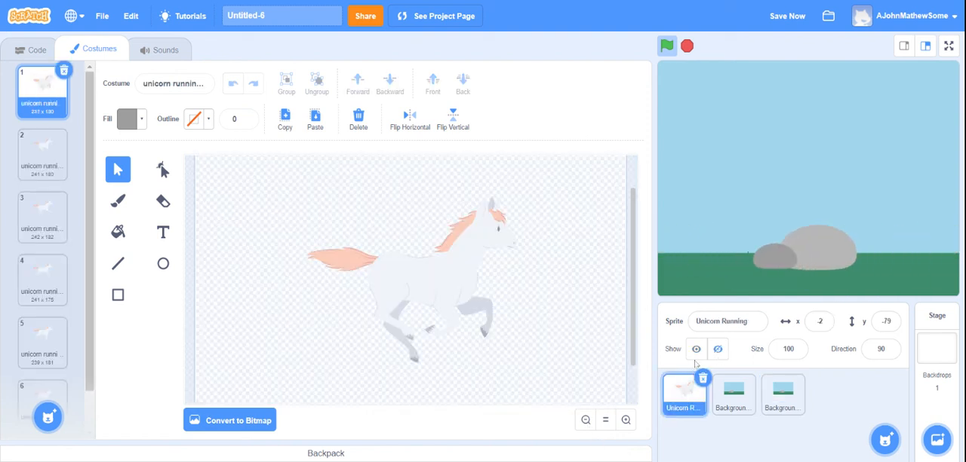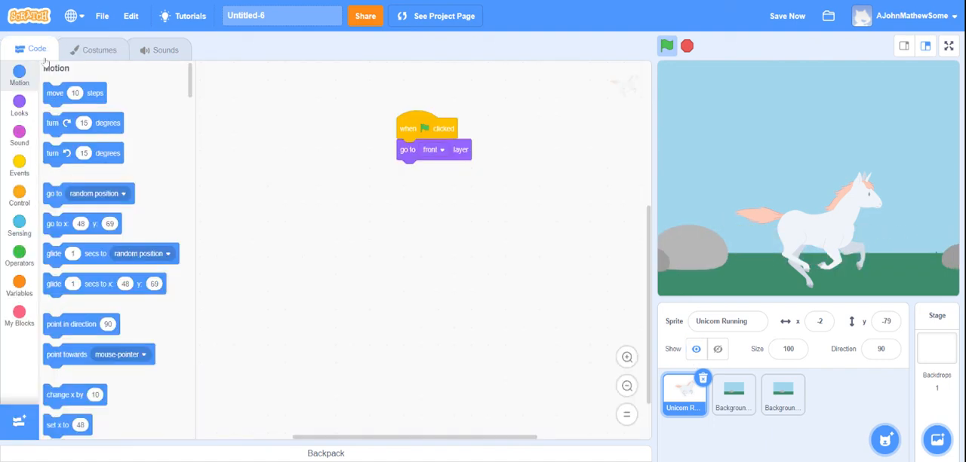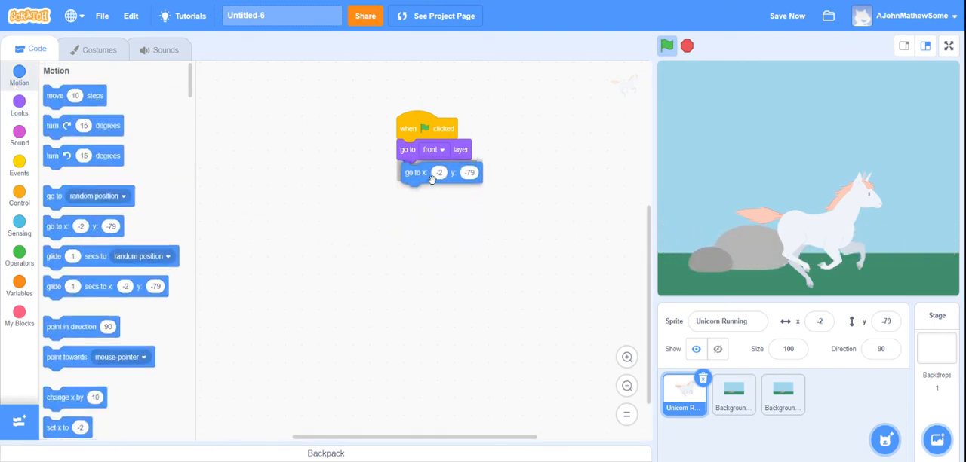So now we can show the unicorn. But we can see that the unicorn is not running. It is still in that one costume. So it goes to the front layer. Now I need it to go to a specific X position and Y position when the program is run. Let us put X position 0 and Y position minus 90.